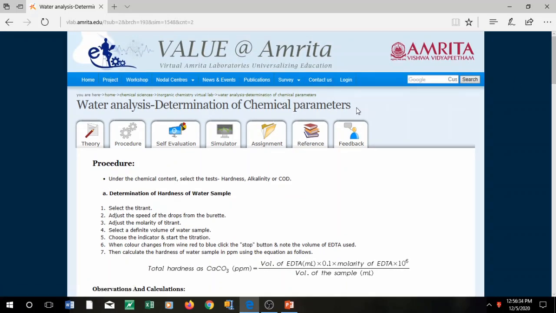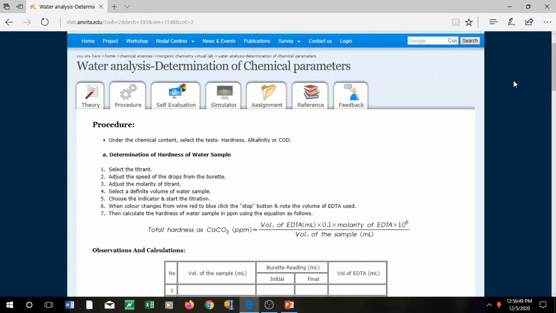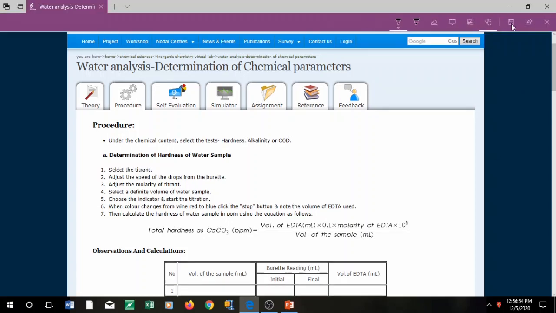Now this university along with IIT Mumbai have made such a nice website wherein you can perform many virtual experiments. This is what I have taken as an example. So today I'll show you. Now majorly in all of the experiments you would be easily able to get these many tabs in general. Like if I select theory tab, procedure, self-evaluation, simulator, assignment, reference and feedback. Majorly these columns would be present in every experiment.